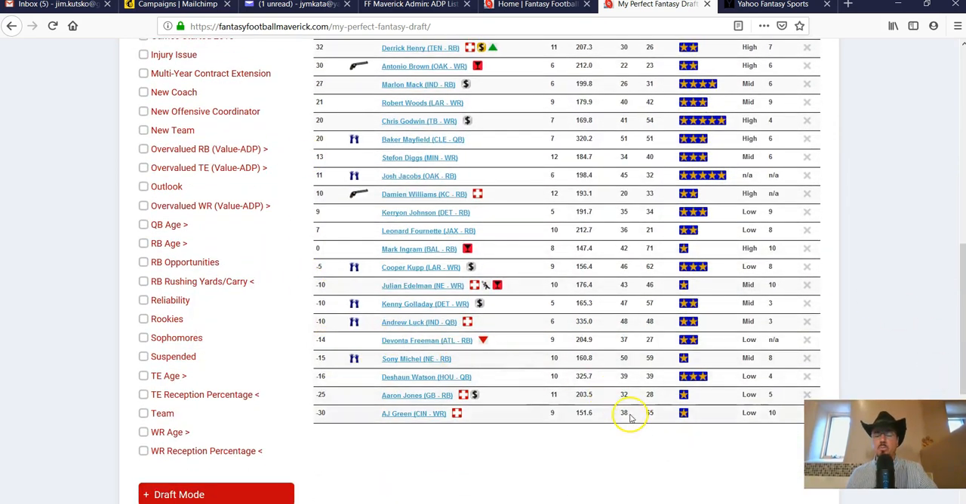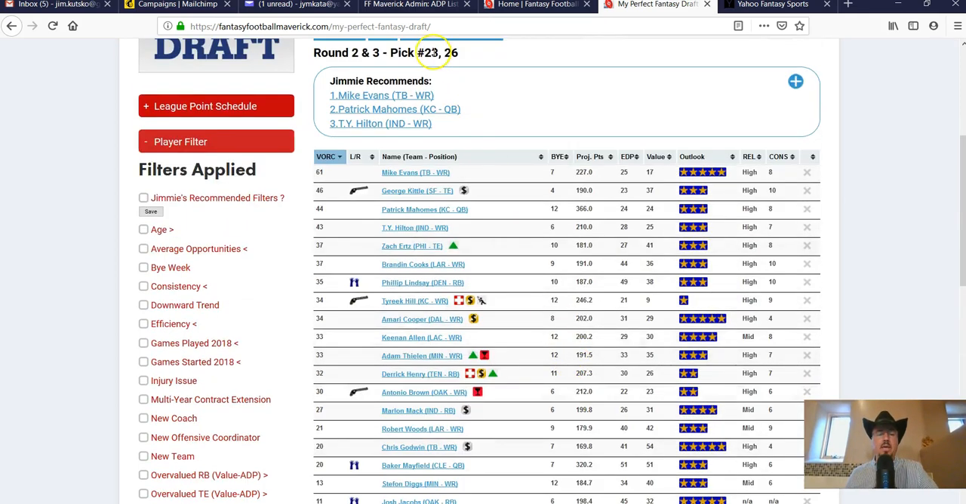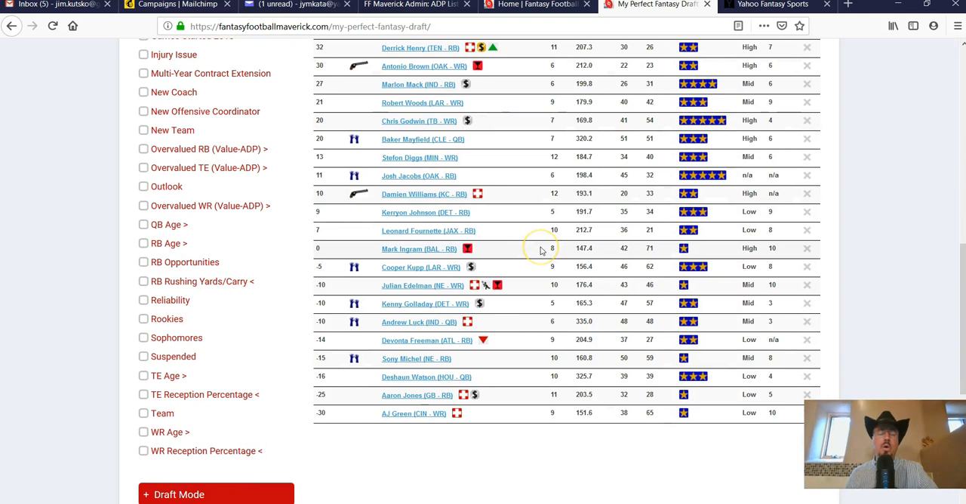They offer terrible value. Like, look at AJ Green. Look at his value rank, 65th. We're at pick number 23, 26. You don't want to be picking a player with that poor of a value at this point in the draft. He's a bad choice, right?